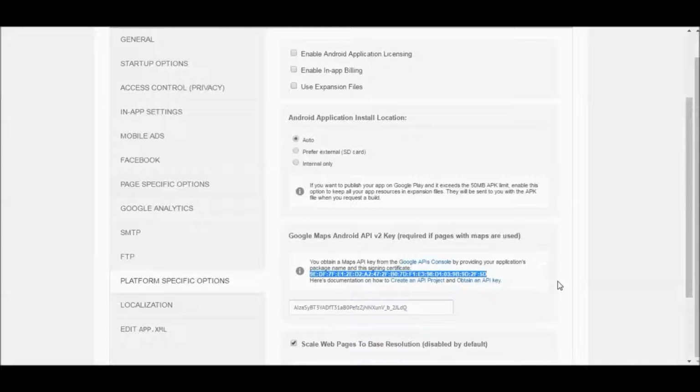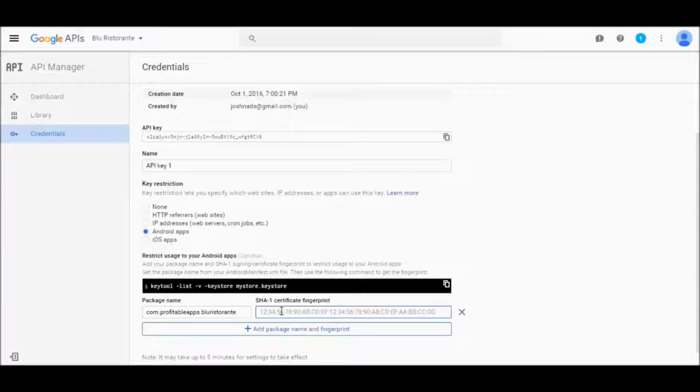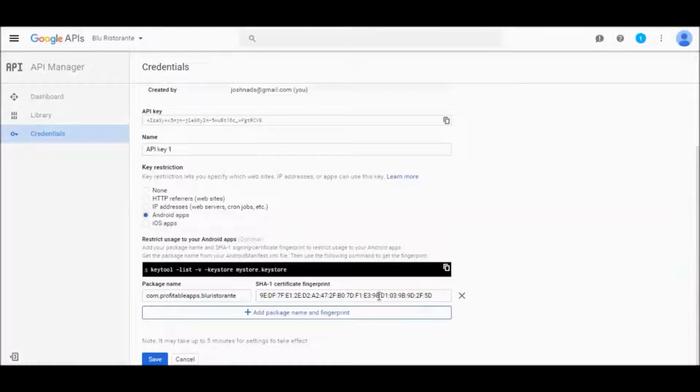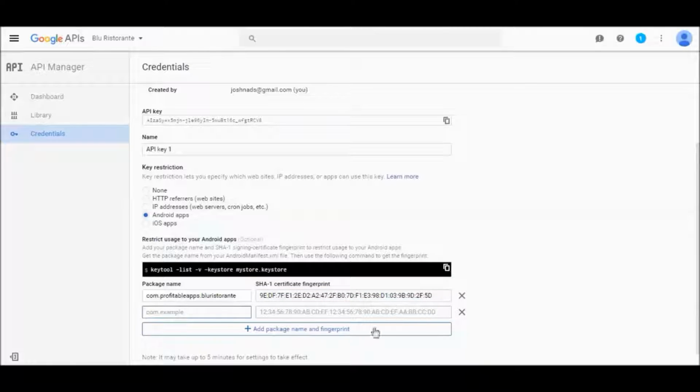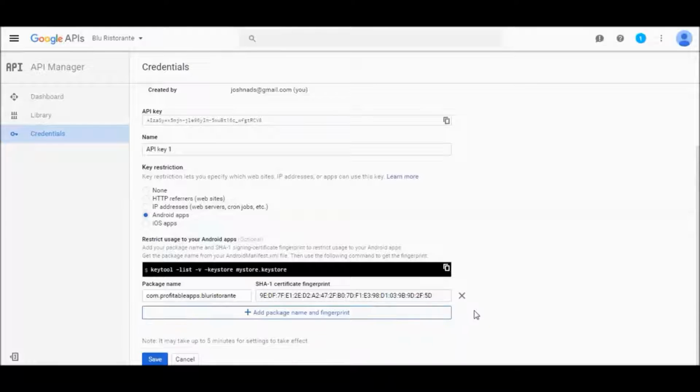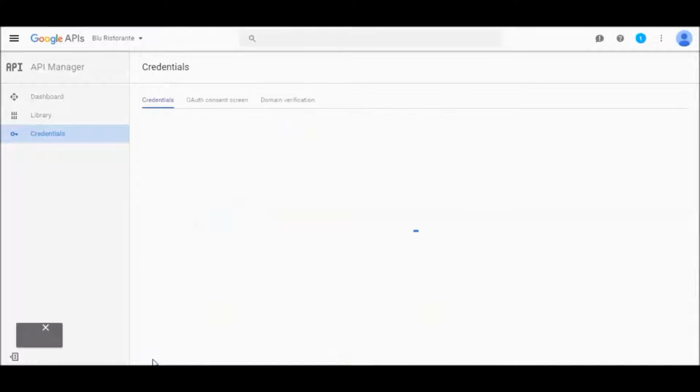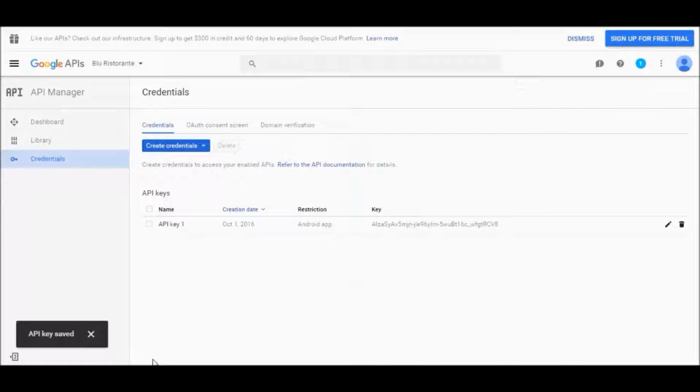So now we're going to copy that, go back to Google, and paste this key in here. Okay, if you did have the space, just make sure you delete it here. We're going to add fingerprint name. Actually, that just adds another one. We can close that. And then that's it. Just hit save. And everything's running smoothly here now.